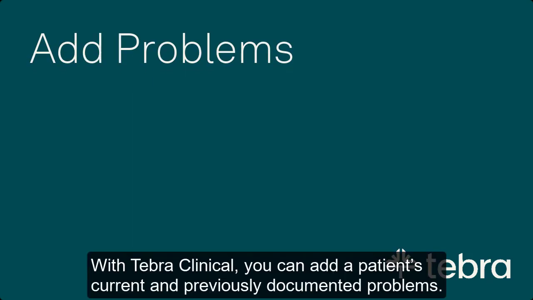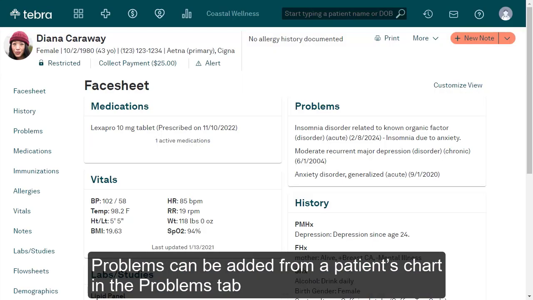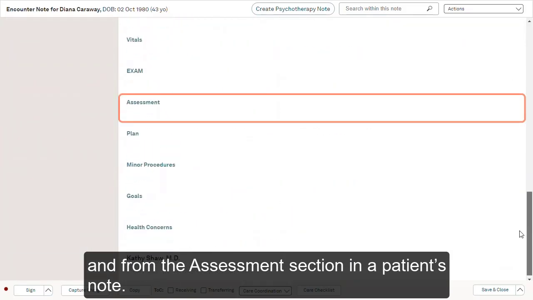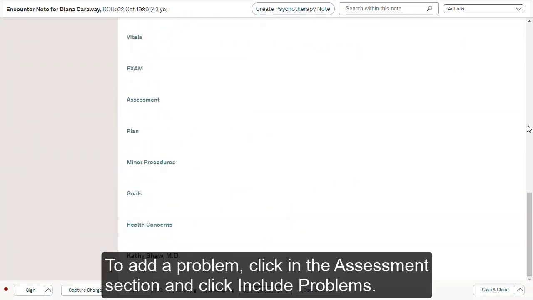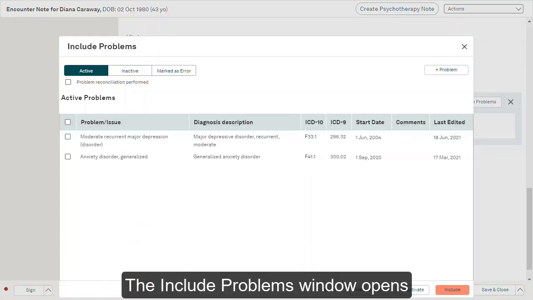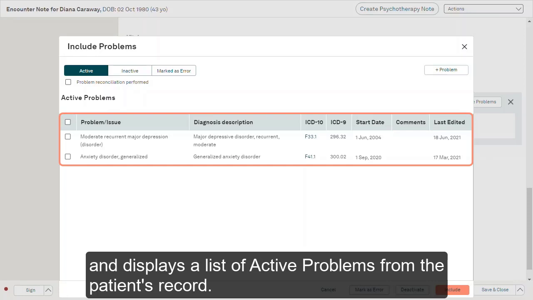With Tebra Clinical, you can add a patient's current and previously documented problems. Problems can be added from a patient's chart in the Problems tab, and from the Assessment section in a patient's note. To add a problem, click in the Assessment section and click Include Problems. The Include Problems window opens and displays a list of active problems from the patient's record.